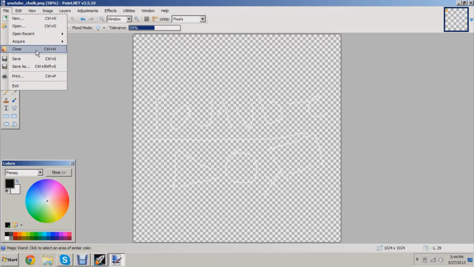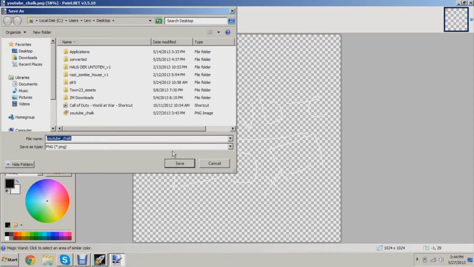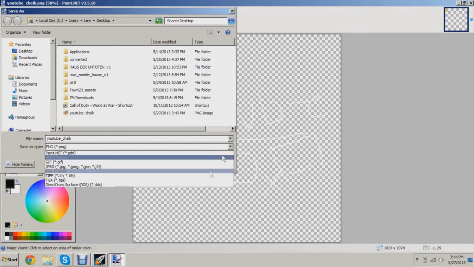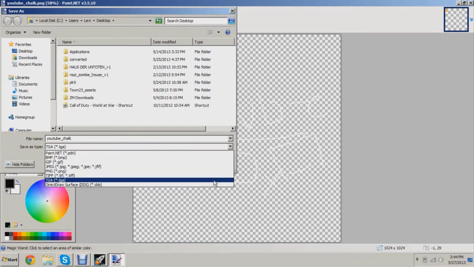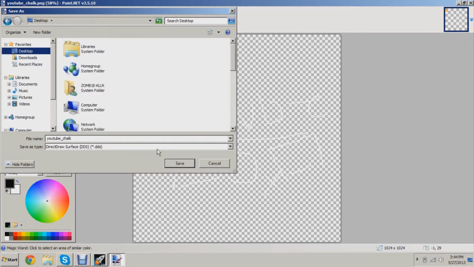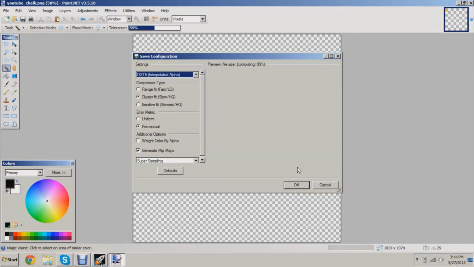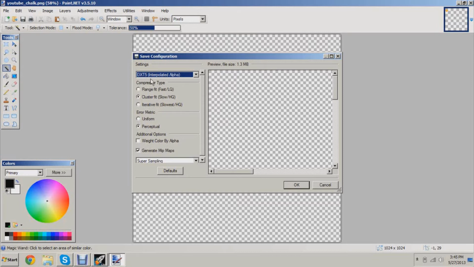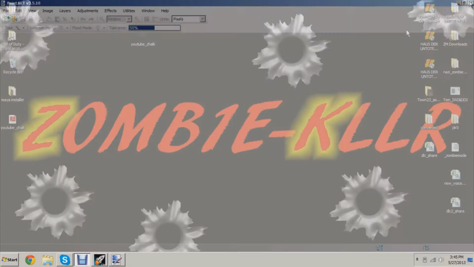Now, stay tuned, because this is different than the video I did on custom textures, where you have to do some special stuff to it. So go down here, make sure you save it as a direct draw surface. And I'm just going to save it as YouTube Chalk to the desktop, like that. And make sure you have all these settings the same as me: DXT5, generate bitmaps, and so on. And okay, save, done.